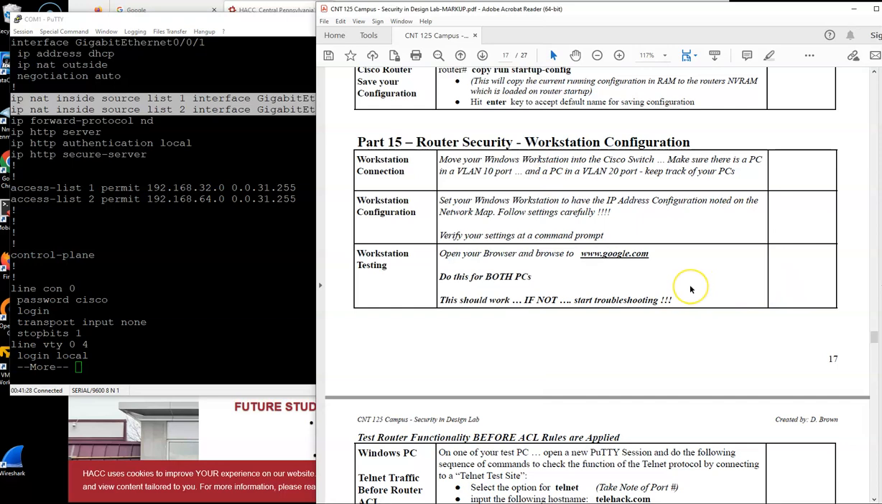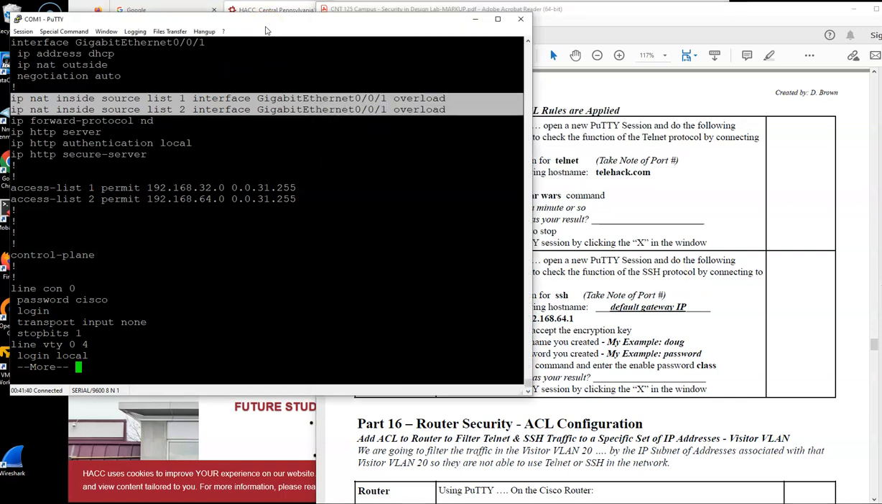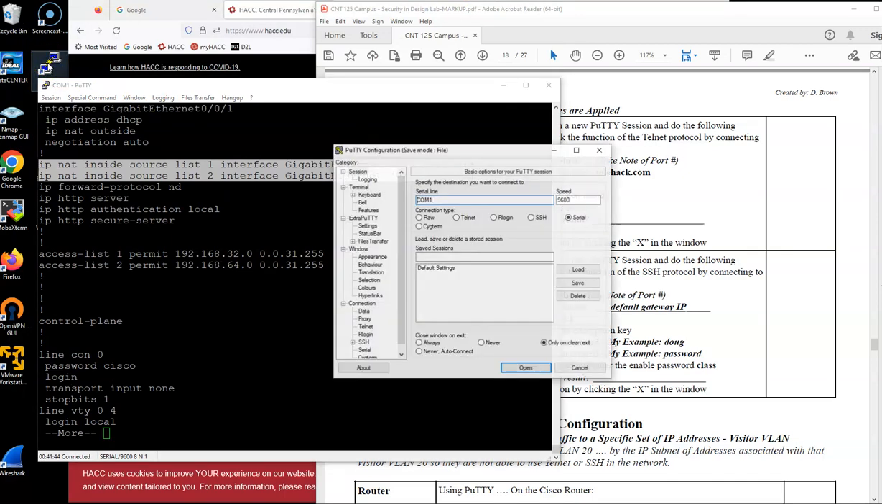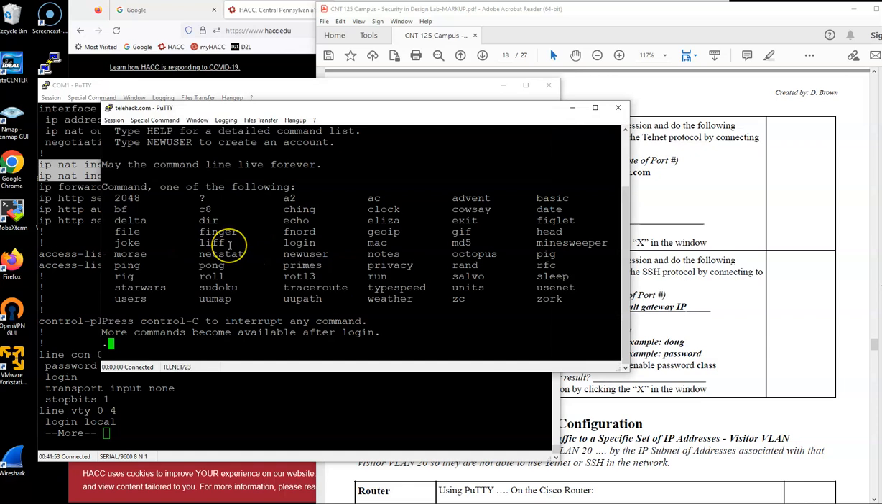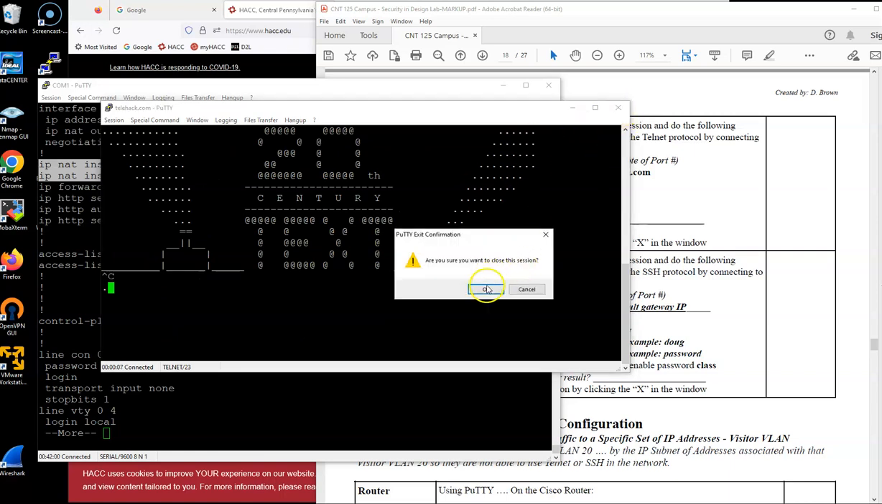Okay. Now that I have both working, we're going to do a couple tests. We obviously can browse. That should not be an issue. We're going to test to make sure that we can still do Telnet and SSH, because we haven't filtered anything. So I'm actually going to open up a new PuTTY session. I'll open up a Telnet here, and I'll do telehack.com. And I should be able to access Telnet through Telehack, and I can. Okay, I'll close that. That's not being filtered.